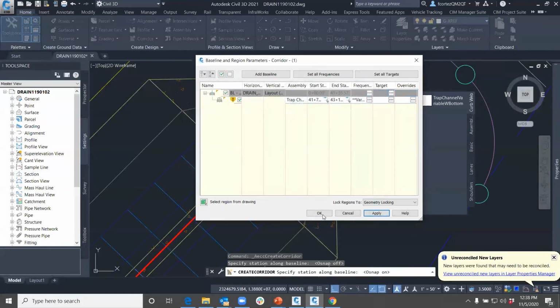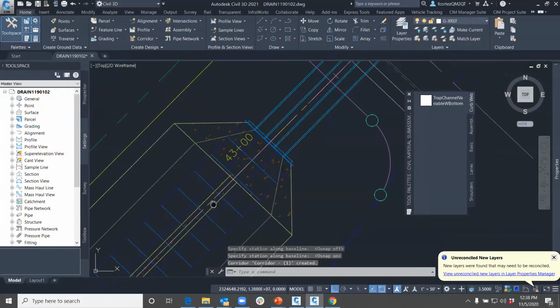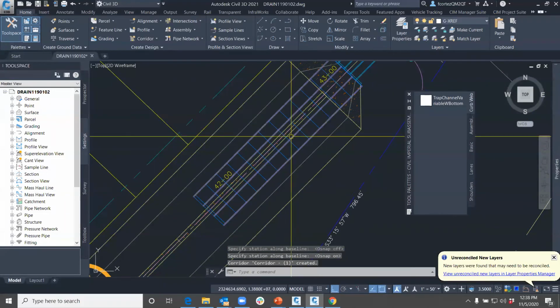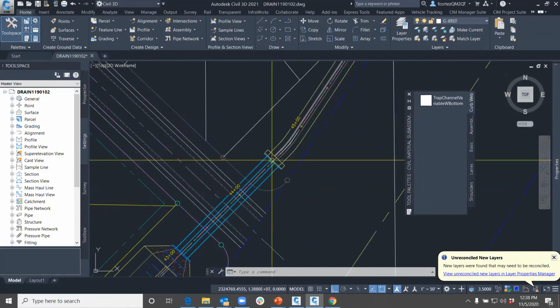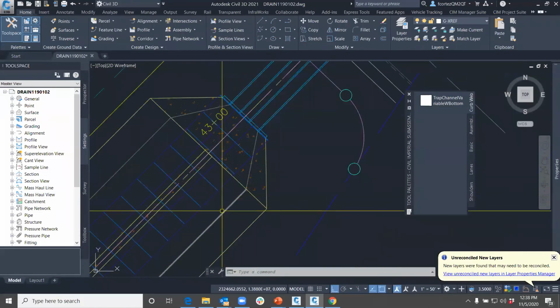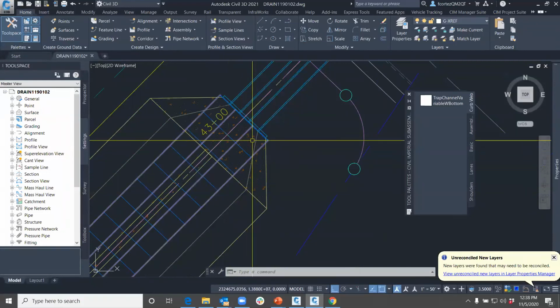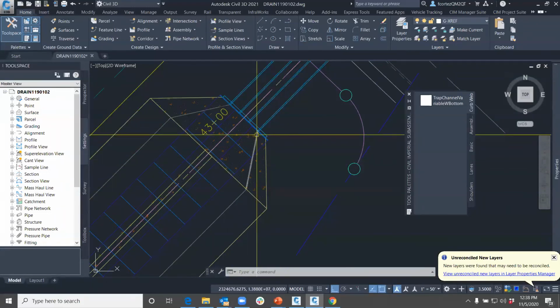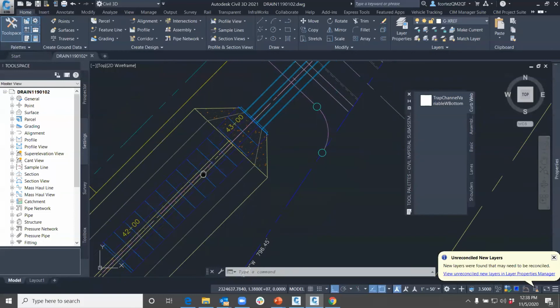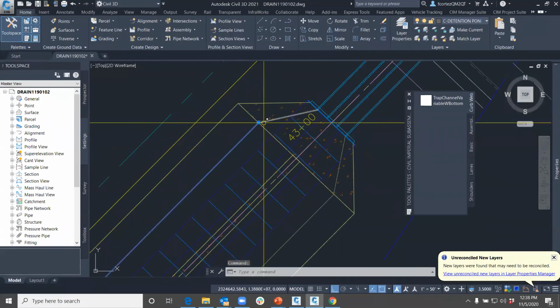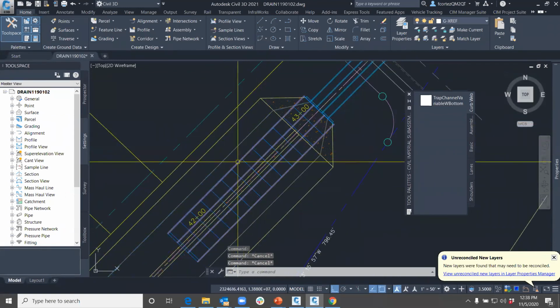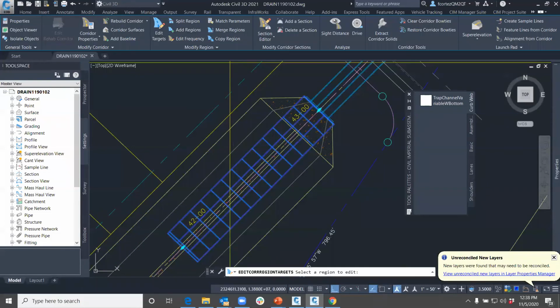Apply. Let's go ahead and rebuild the corridor and hit OK. We can see there's our subassembly. Well, it might be too small for this section, but not only is it too small, but this bottom part is going to want to transition down to the pipes. So I already have some polylines in here. You could also use feature lines, but let's go ahead and edit the targets.